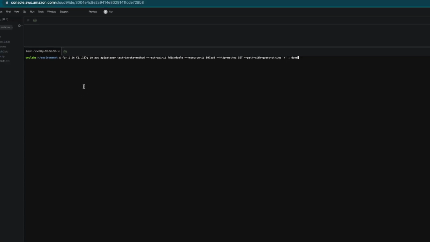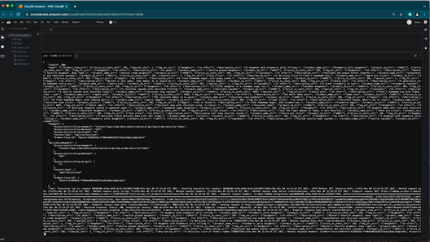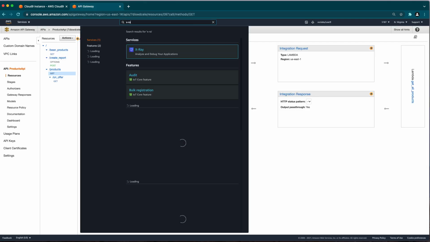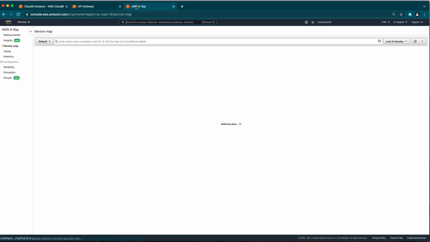Okay, let's run it. You can see that the CLI shows every time the command invokes the API endpoint. Great. Now let's go check the X-Ray console to see if any data is there yet. So here is the X-Ray console showing the service map view. Notice that I can set a time range on the view. This is set to show the last 5 minutes.